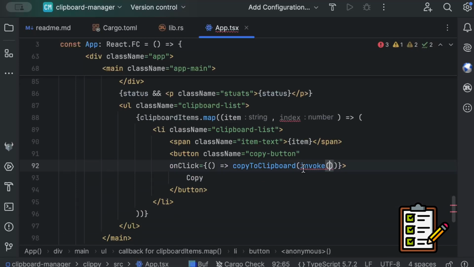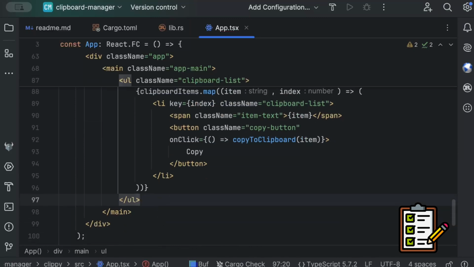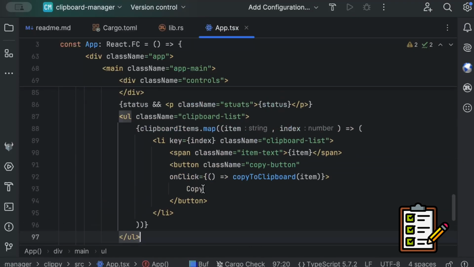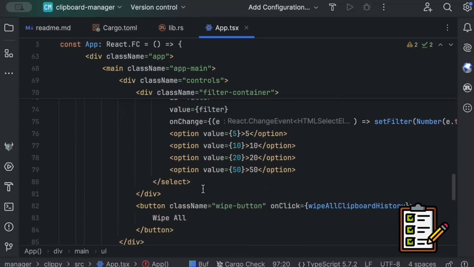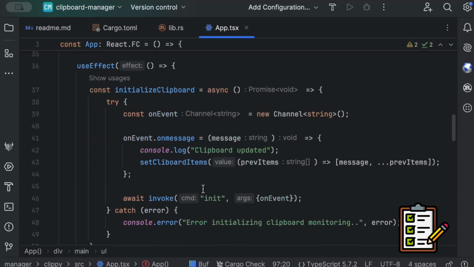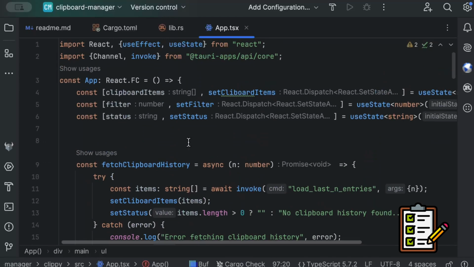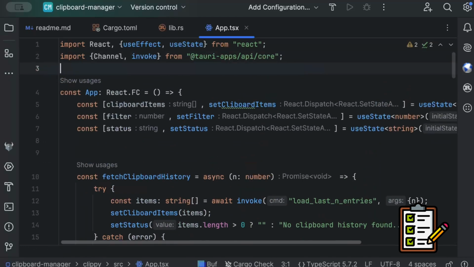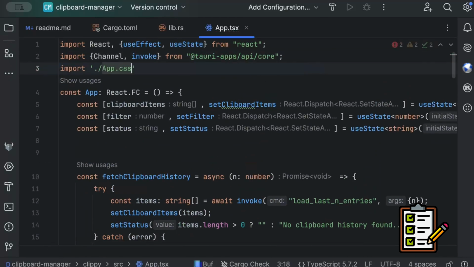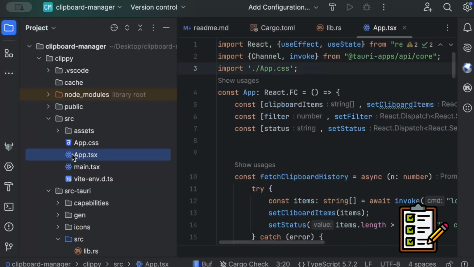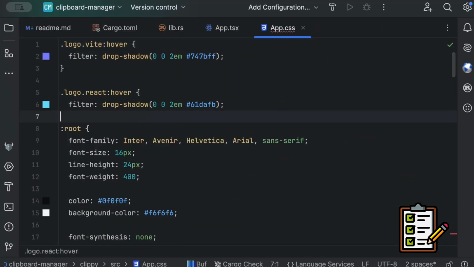So index, we have to pass the index of what we want to copy, actually the item, and index will set as the key of the list. So that's all that we need on our UI, literally everything. We need buttons, we need filter, we have clipboard, we have events, we have commands, we are covering literally everything. Now move to your CSS.